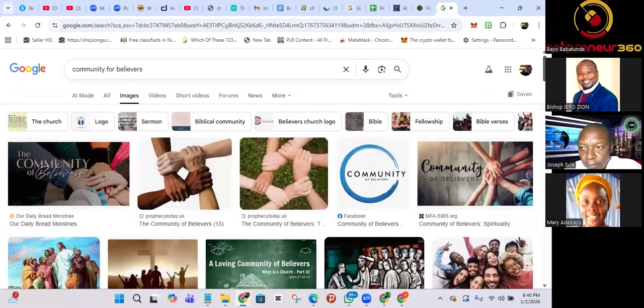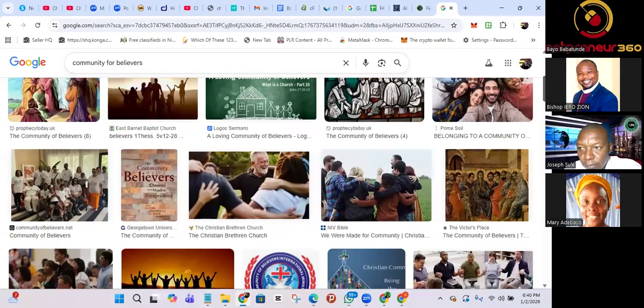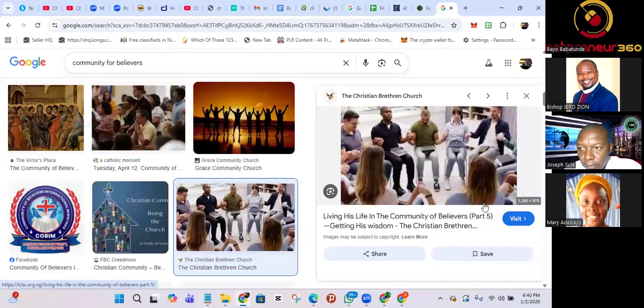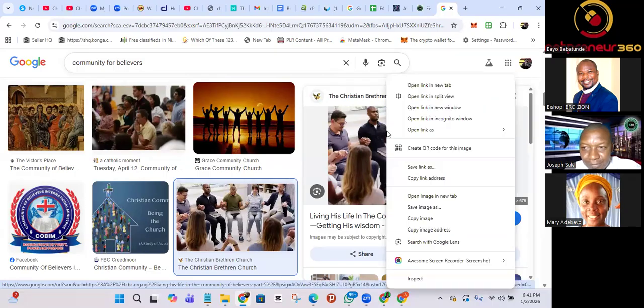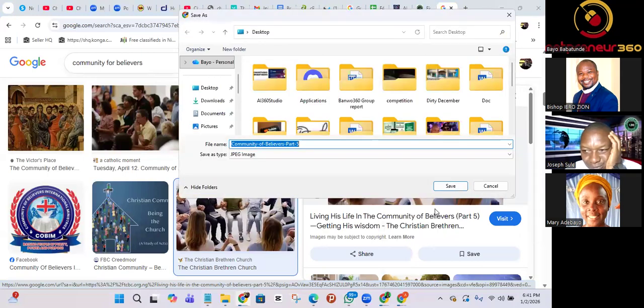So these are the pictures we have. Let's see which one can work. I think this one will be okay. So community believers, let's use this one. So you right click and you click save image as. So you rename the image.